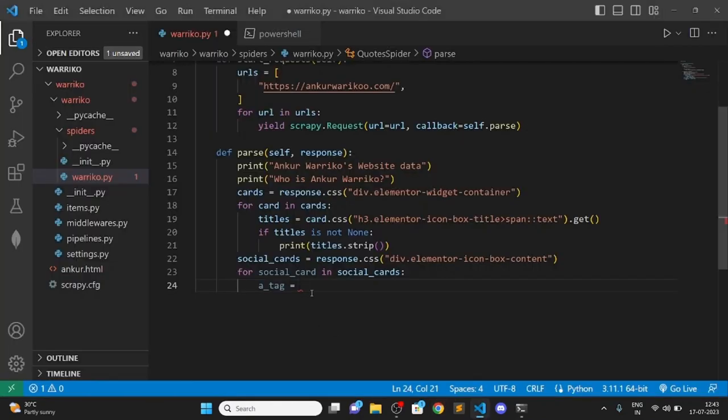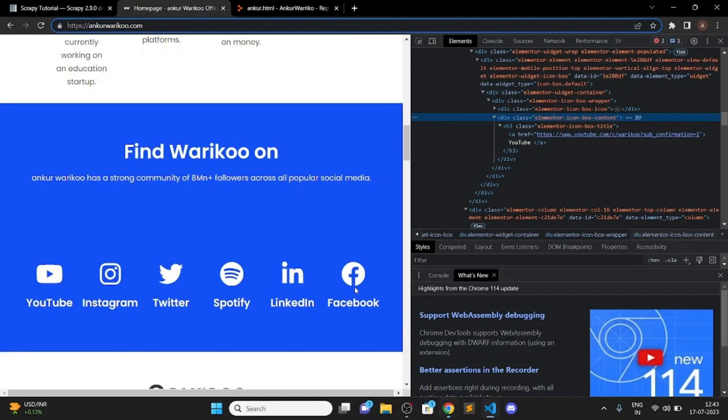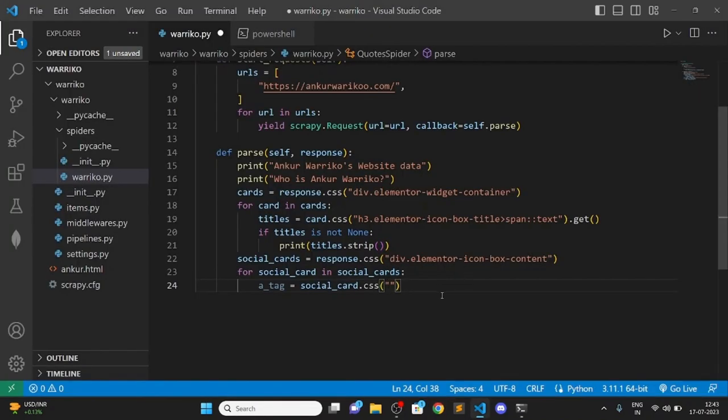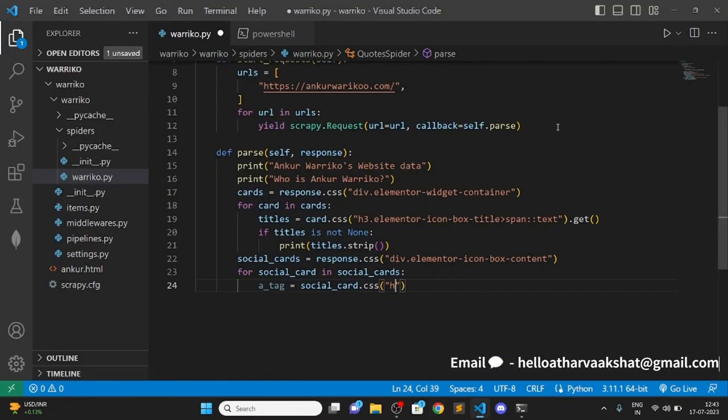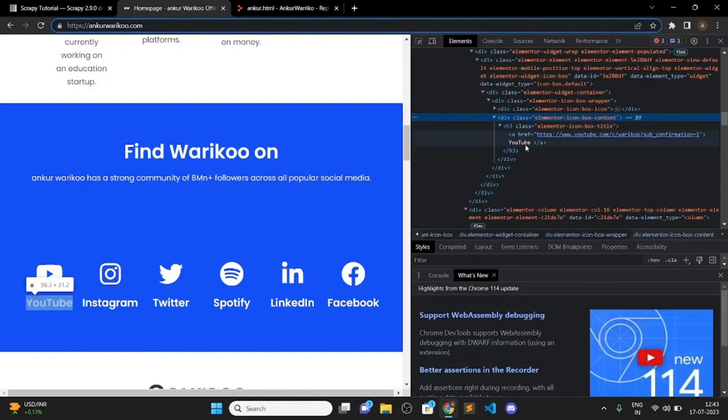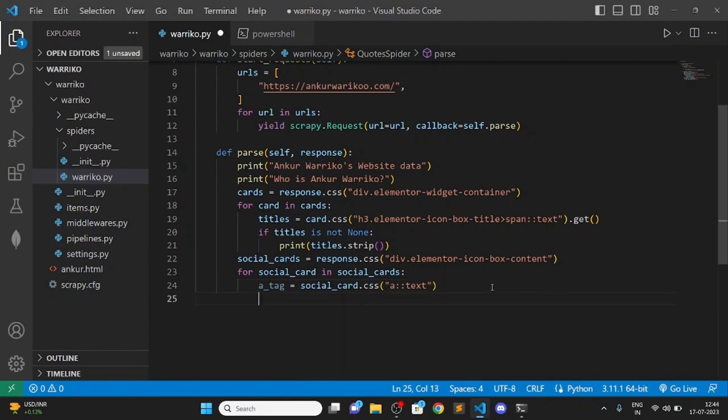And to get inside of the A tag, we'll firstly do social card dot css. If you're wondering what is social card, so social card is basically this div tag, right? This whole div tag, all right? This box is basically social card. So let's first get inside of the social card with the h3 tag, and not actually h3 tag, we can directly get inside of the A tag, right? Because there is only a single A tag in this box, right? And we can simply do this to get the text of it, which is YouTube. All right, so we should get the text.